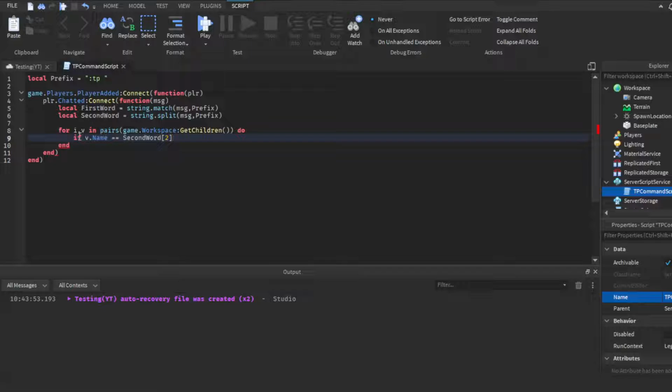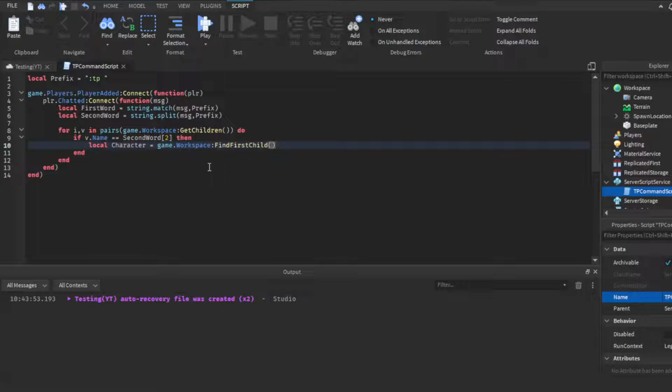So if their username matches what the player said, then you want to get both characters. First we'll get our character, the person who initiated the function. Local character equals game.Workspace:FindFirstChild(player.Name), which is us. Then our target character, the player we want to teleport over here. Target character is pretty much the same thing: in the workspace, FindFirstChild, and then v.Name, since it would have already run through whether it matched or not.